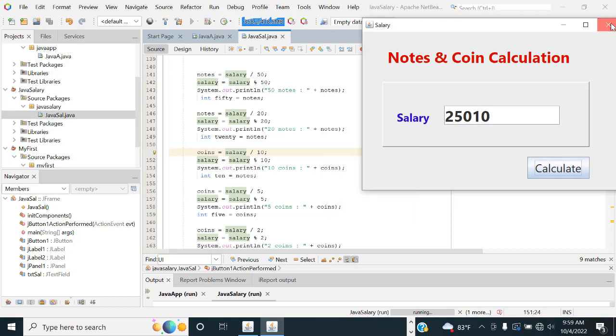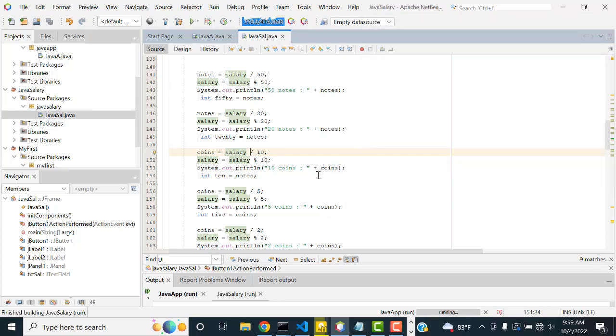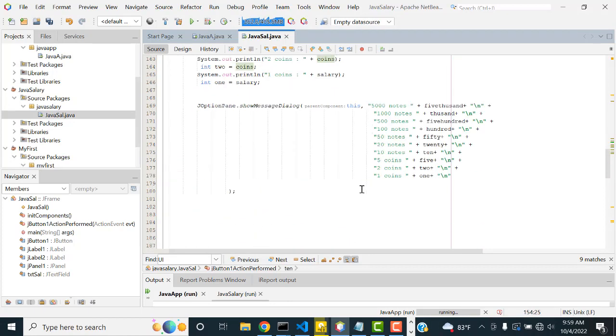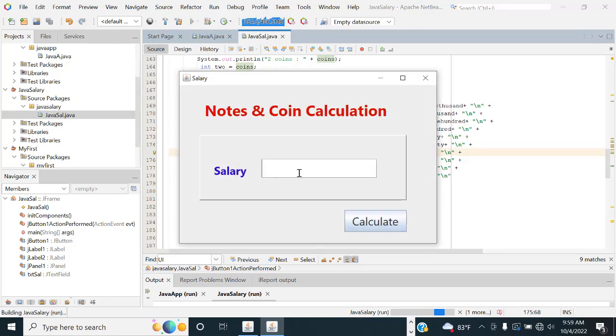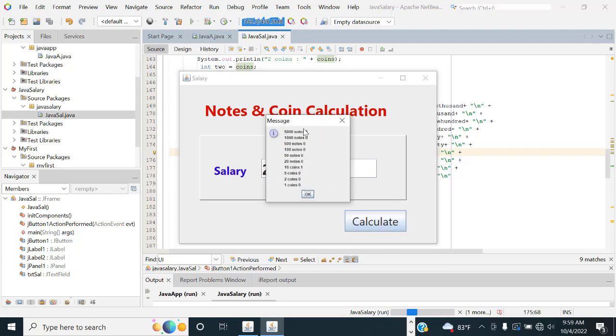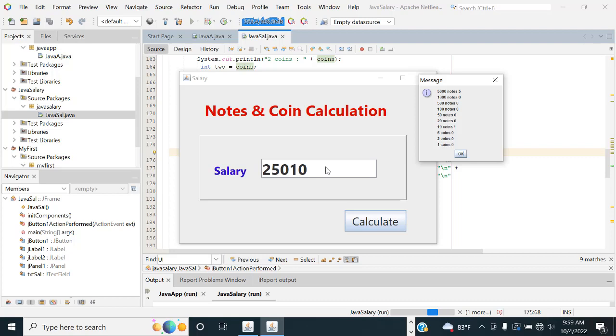Sorry, the problem is here. It's not coins. Small problem right here. You can check it out. 5,055, 10 is 1. It will print out 10 coins.